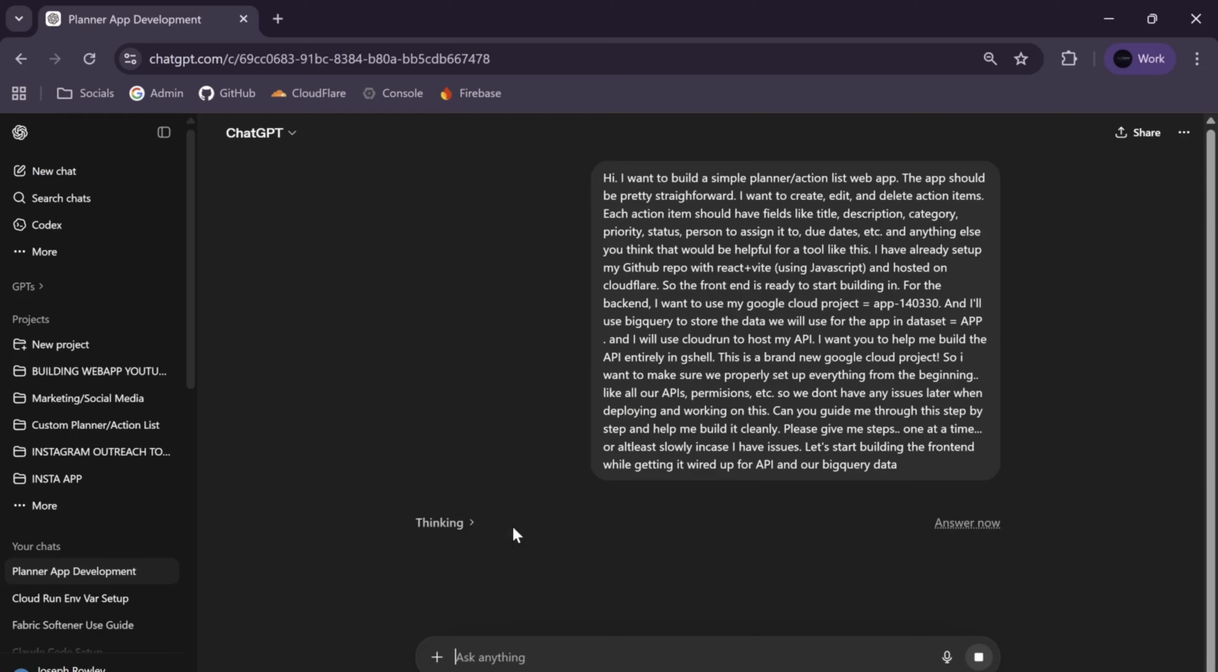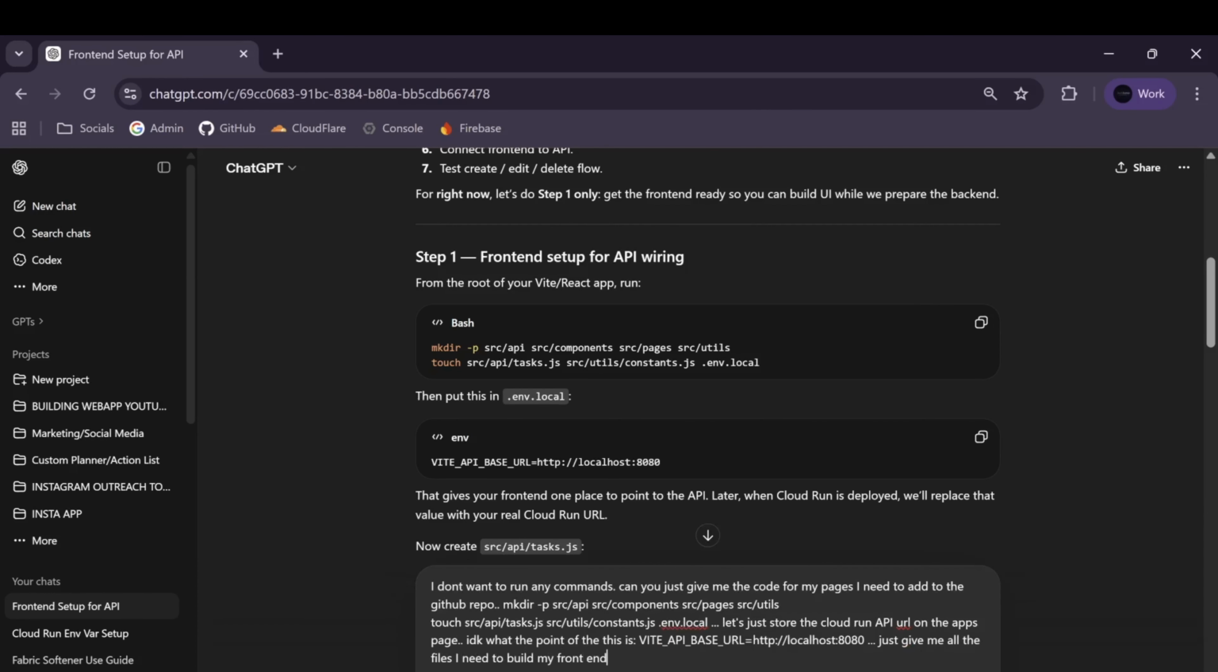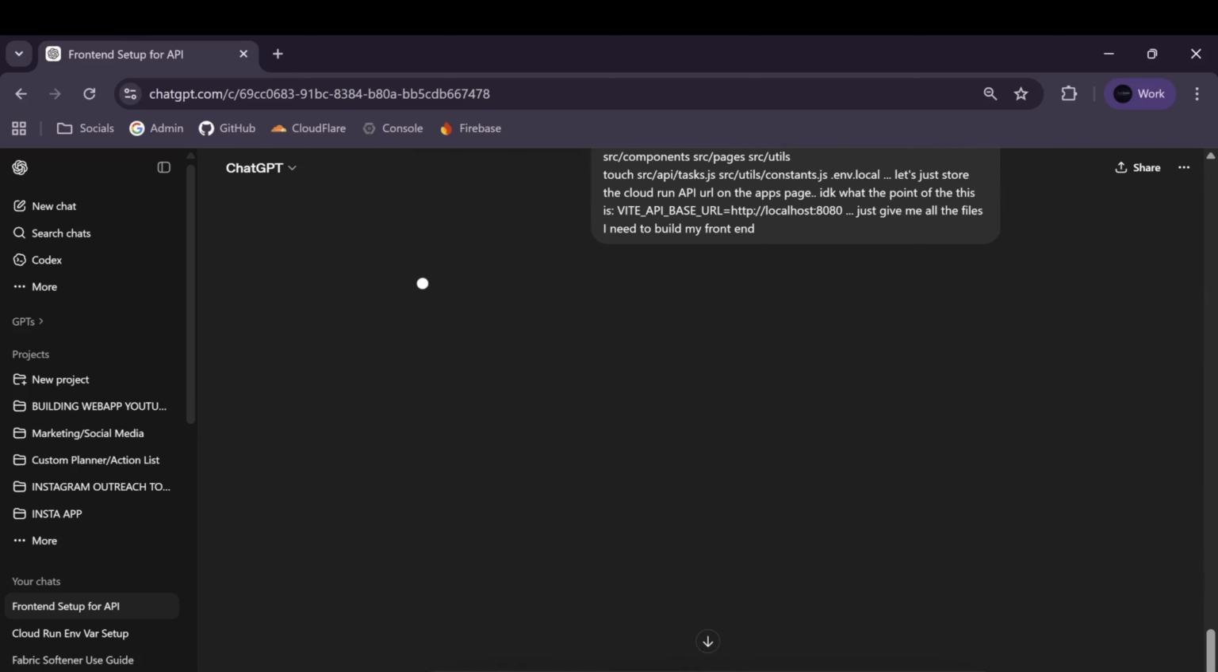All right, so AI will do its thinking and give you a response here. ChatGPT gave me more of an overview and some steps I didn't want, so I just said, "Hey, can you please just give me the files I need for my front end?"